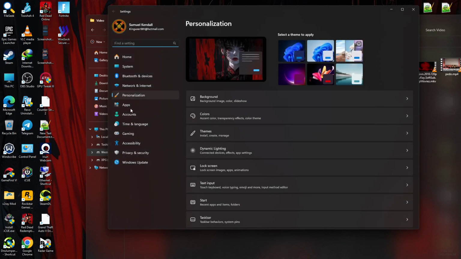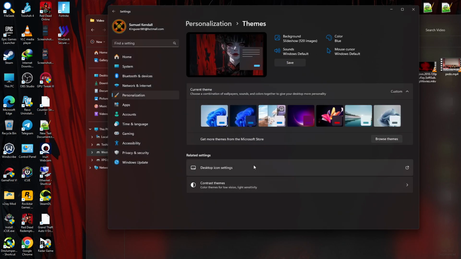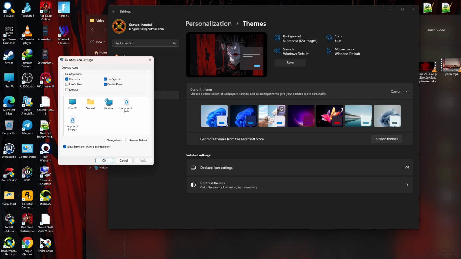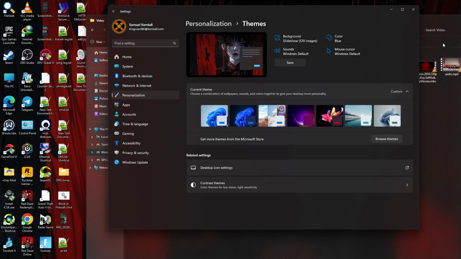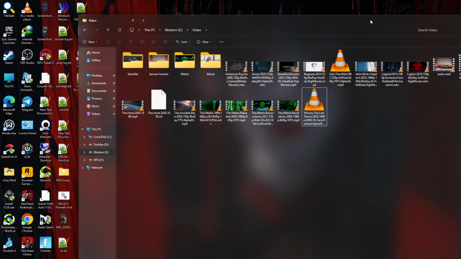After this, you can go to the desktop icon settings. You can uncheck the recycle bin checkbox, because we don't need it anymore. It doesn't work actually.